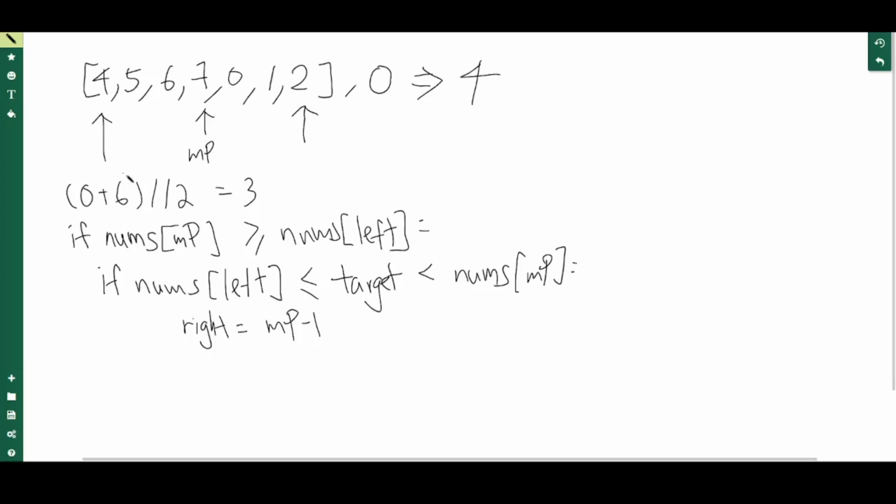Okay, why is this the case? Let's say instead of 0 and 4 we have 5 and the output would be 1. We know that 5 is in between 4 and 7, so this statement here returns true. If it returns true, we simply need to shift the right pointer to 6, and we don't shift it to 7, we don't shift it to MP because of this inequality here.